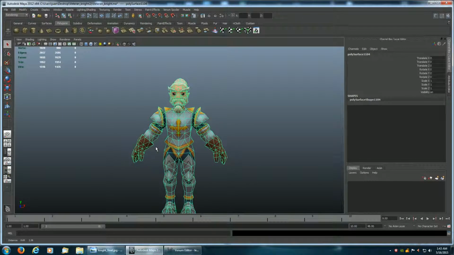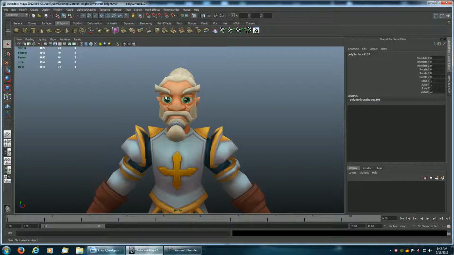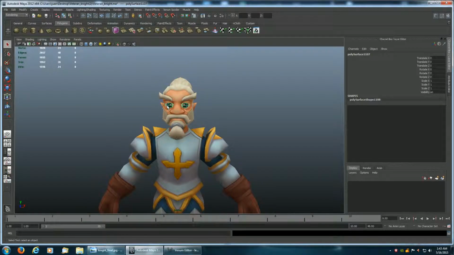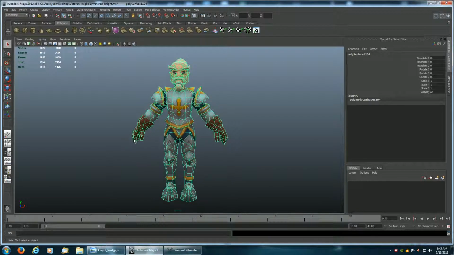Again, the eyes are separate so that I can turn them on and off, and then I can animate them. But that's your mesh.